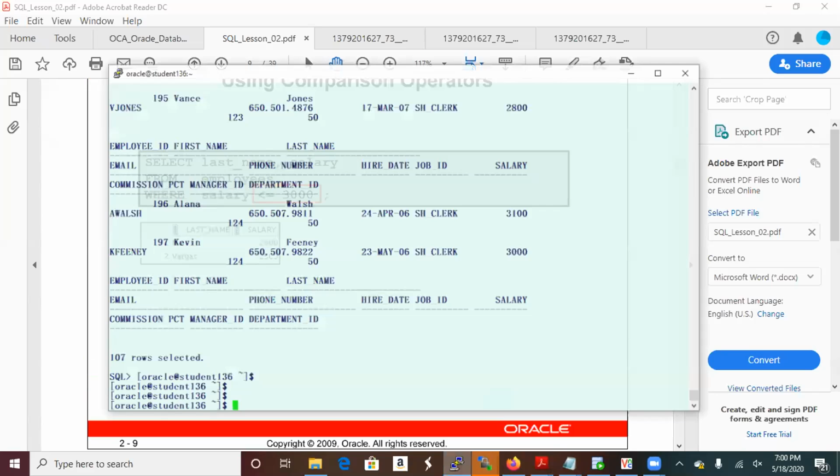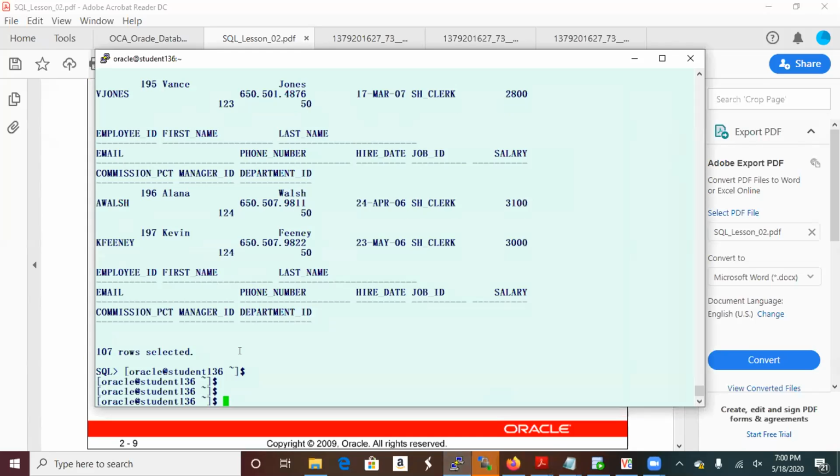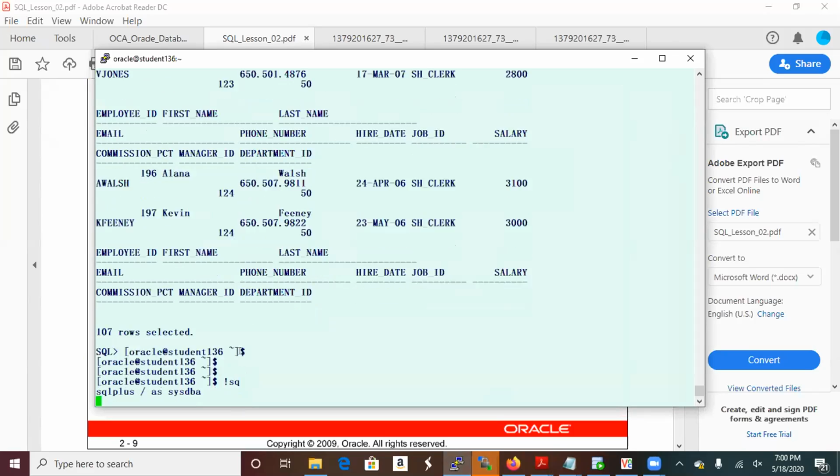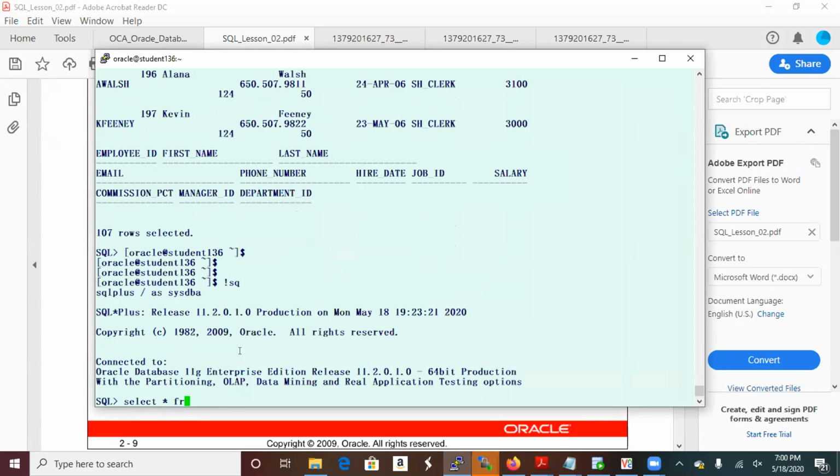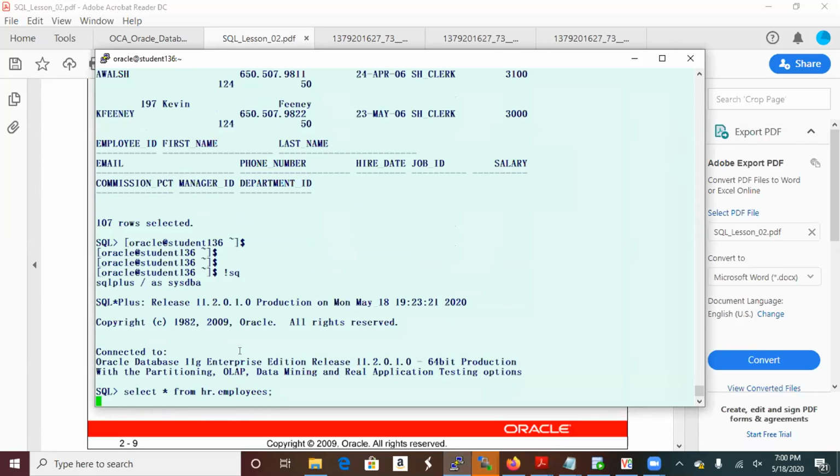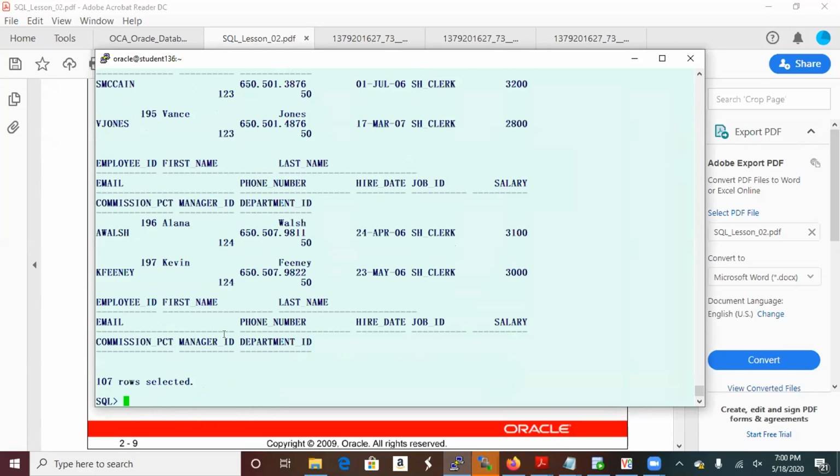We use HR because it's a big table. Kind of big. Let's select.